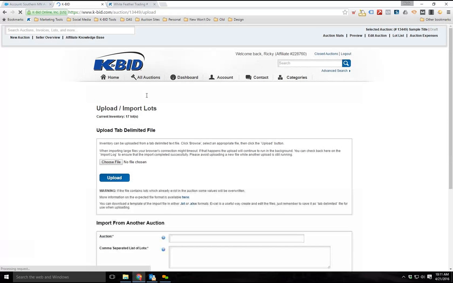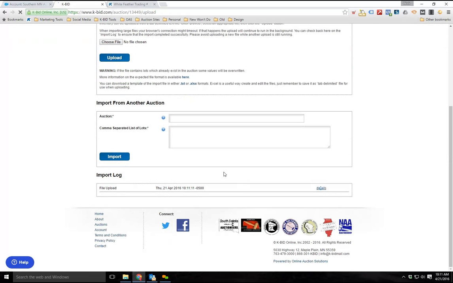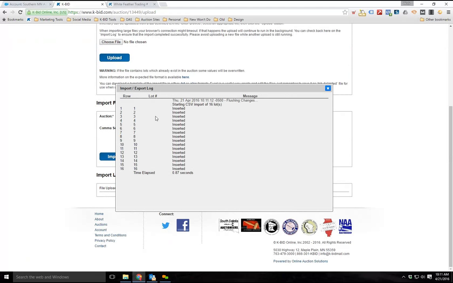and we'll see here in a matter of seconds. It's going to say Upload or Import completed. See your log for details, and now down at the bottom, it's going to give us the details of that import. So if there was red on this page, we would know that there was an error, but it does not look like we have any errors, and it created 16 new lots for us.